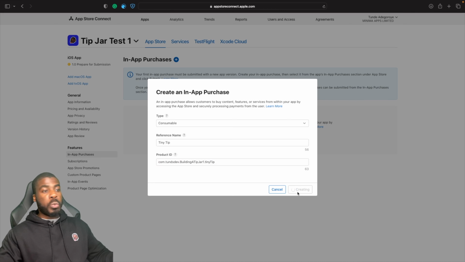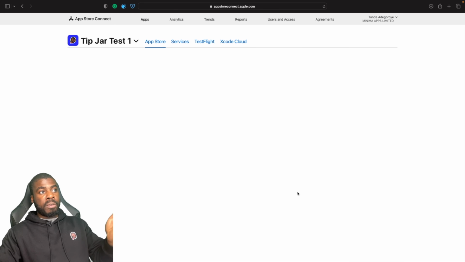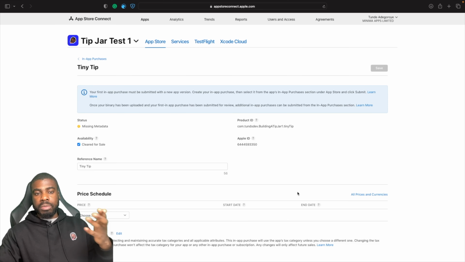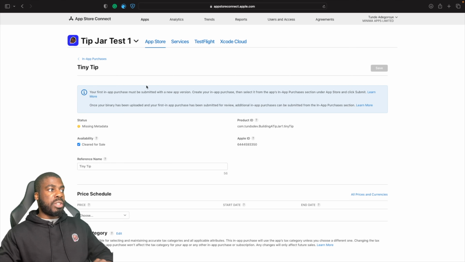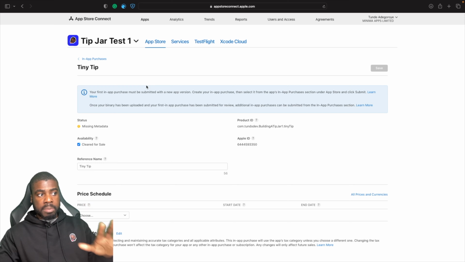Cool. Now, what you want to do is actually do this for every single product. But what I'm just going to do in this case for this tutorial is basically just one product. And then if you have more than one, you can add them all in. So let's actually just break down everything that you need to fill out on this bit here.